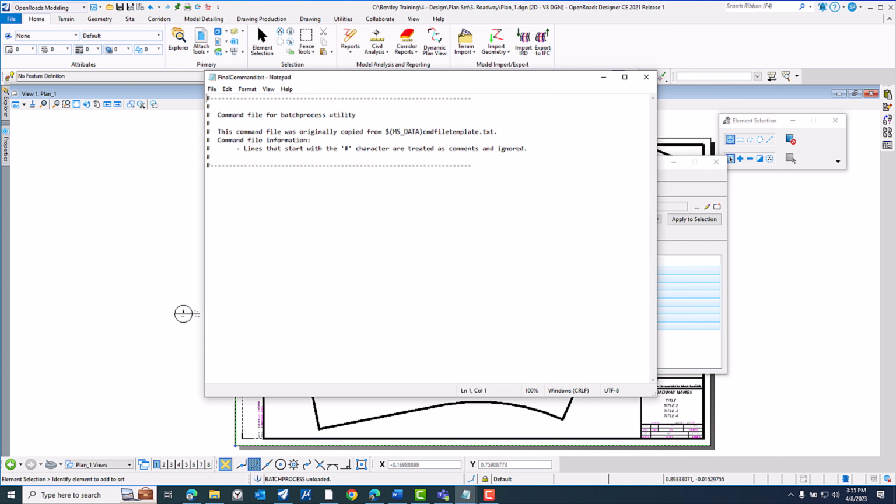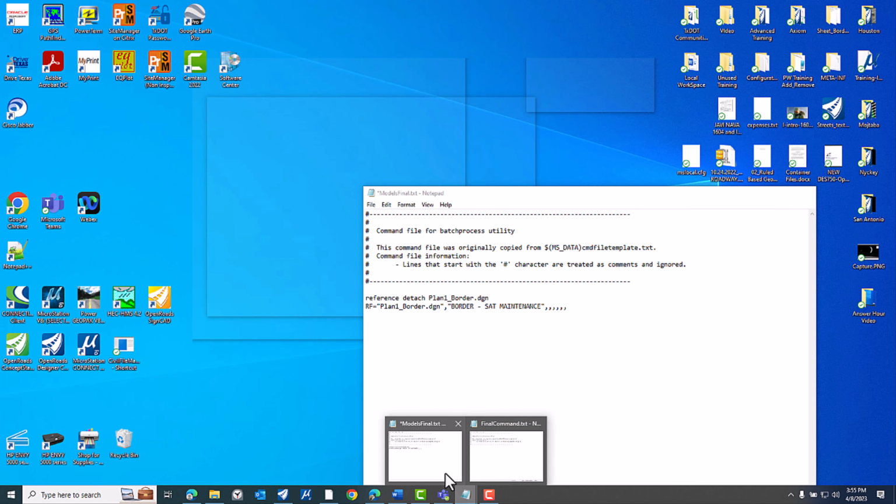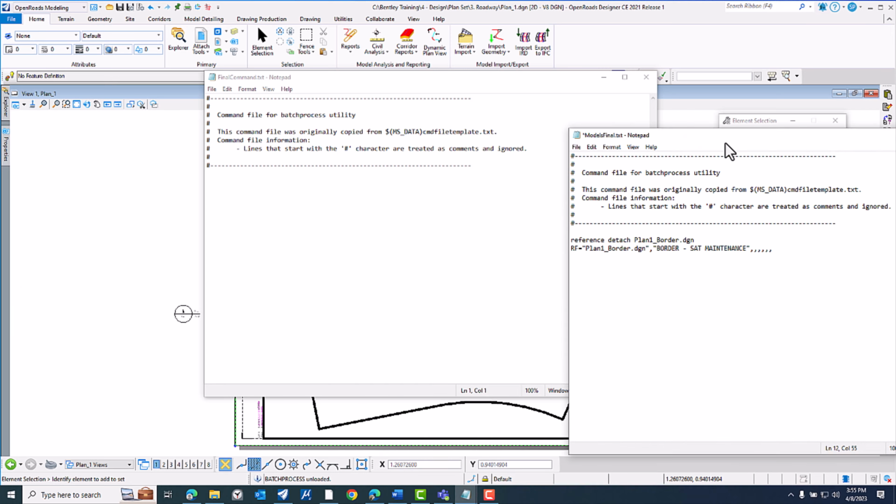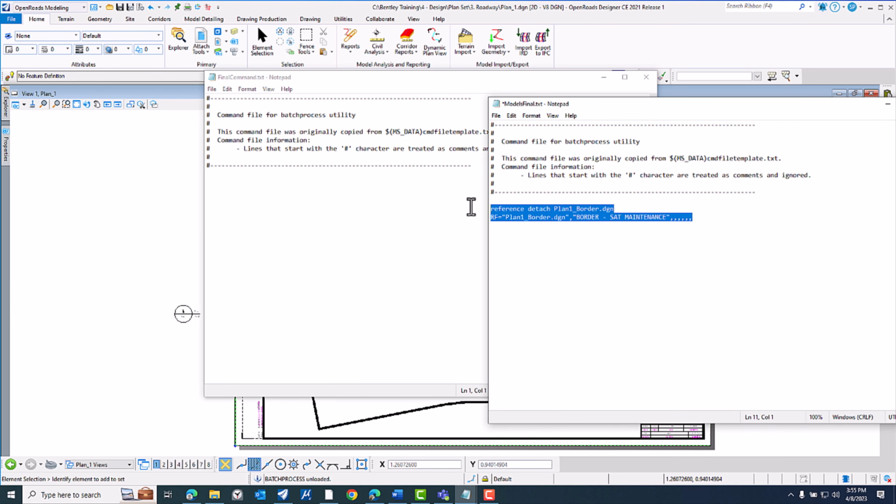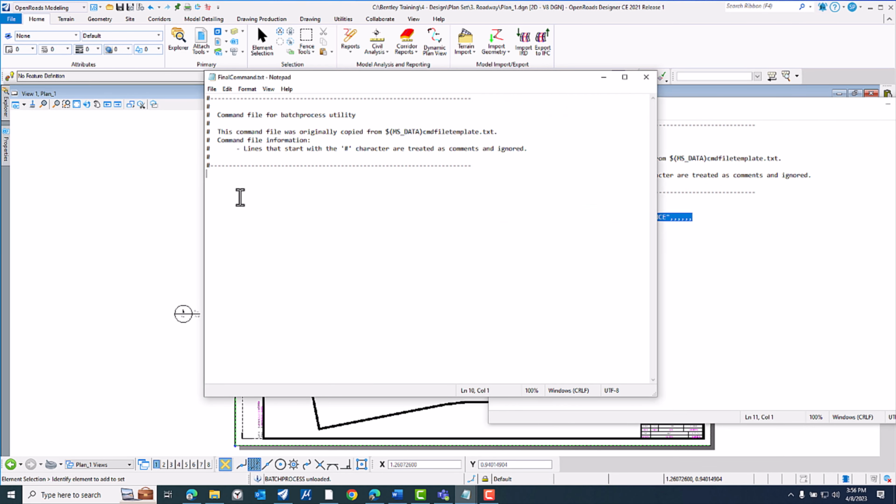I created one earlier, and this is the information you want to type into your command file. First, we're going to detach the plan border.dgn. That's just got the regular model in there. We're going to bring in our plan 1 border.dgn, but this time we're going to call out which model we would like to have attached. So you're going to see RF equals quotation plan 1 underscore border.dgn underscore. Now I need you to remember this.